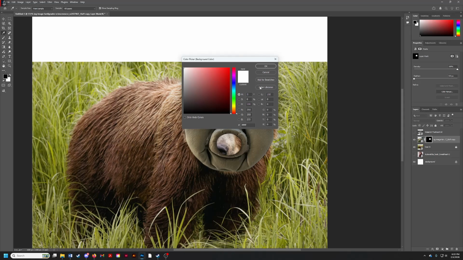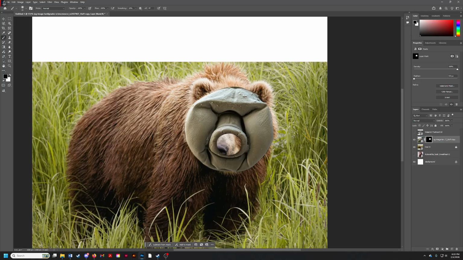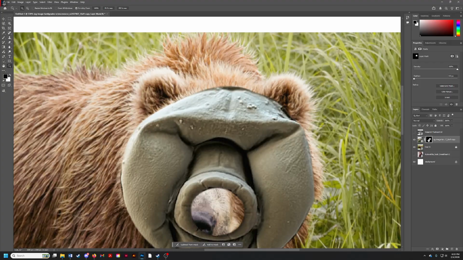I don't know why it's 255, but that's the value for pure white in RGB. Okay, so again, if we want to remove some of that hard outline that we have, there's a couple areas where it's just looking awkward. We can go ahead and bring up our brush tool and make adjustments to the brush itself.